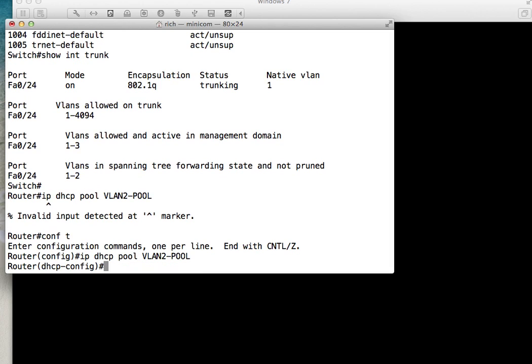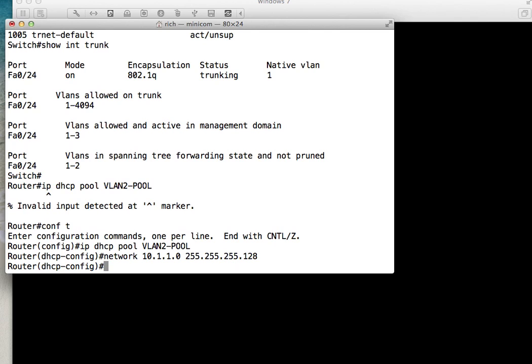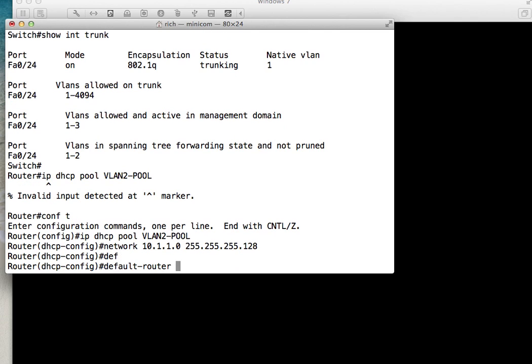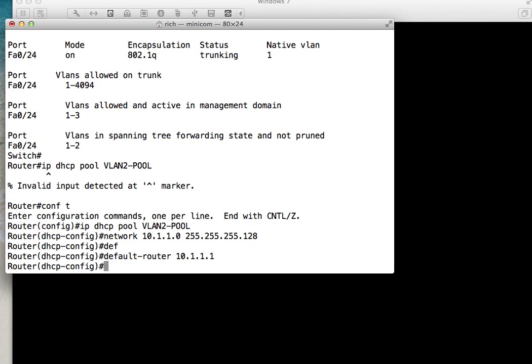Right now, you tell it what the network is. In this case, we have VLAN 2 be the 10.1.1.0 network with a 25-bit mask. So we put that subnet mask. Then we tell it what the router is. Default router 10.1.1.1. This is the router interface on that VLAN. So you saw me set the sub interface for that, 10.1.1.1.